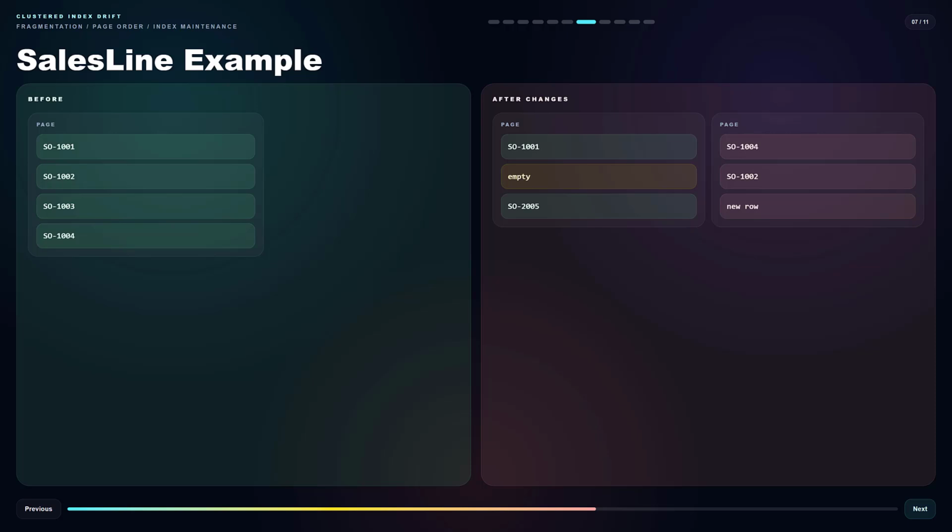Now imagine SO-1002 is deleted. Later, SO-1003 is updated and becomes SO-2005. As more inserts and updates happen, SQL Server may have to move rows to different pages because the original pages no longer have enough space. Instead of continuous storage, the data becomes scattered. This scattered arrangement is fragmentation, and the more scattered the pages become, the more page reads SQL Server performs.